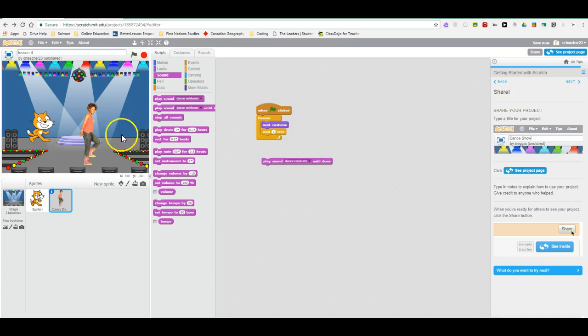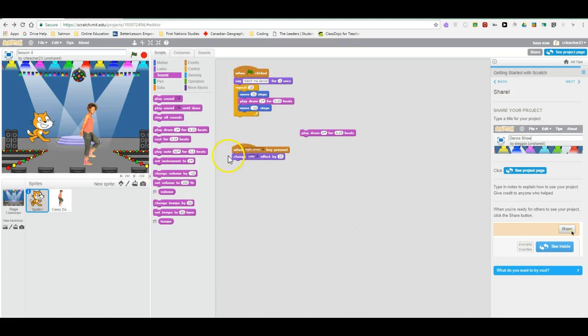So pull this out and go back to my sprite 1. And I'll put the drum back in. Let's see if this works. Notice Cassie dancing. Drum beats in there. So sometimes if you have competing code going on, it causes a bit of a glitch. So we're able to play one sound at a time.